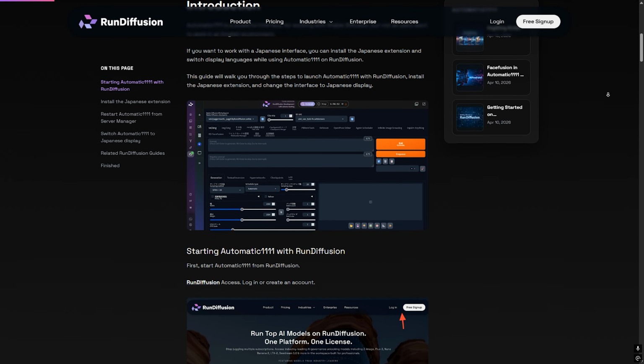Who should use what? Here's the simple breakdown. Choose Automatic 1111 if you are a beginner, if you want quick setup, if you prefer simple UI and sliders. Choose ComfyUI if you want full creative control, if you build advanced workflows, and if you work with automation, consistency, or production pipelines.